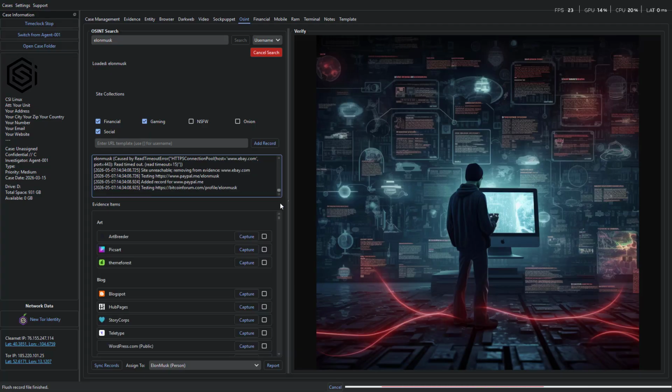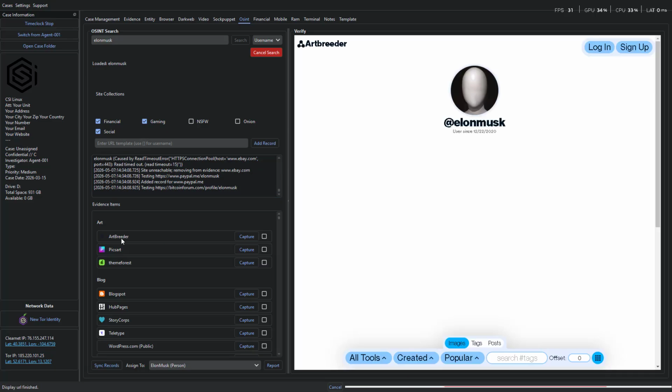There we go. Looks like a little bit more popped up. Now, it is the job of the investigator to vet and verify if it's a false positive or true positive. The way you would do that is go to each one of these. The site says it's Elon Musk. So at that point, I would check.